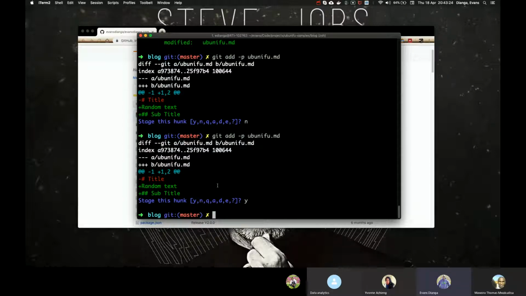So what this helps with is it allows you to specifically pick which changes you want to be staged in the next commit. I hope that is clear. If somebody has any question on that, I'll be very much willing to clarify further.